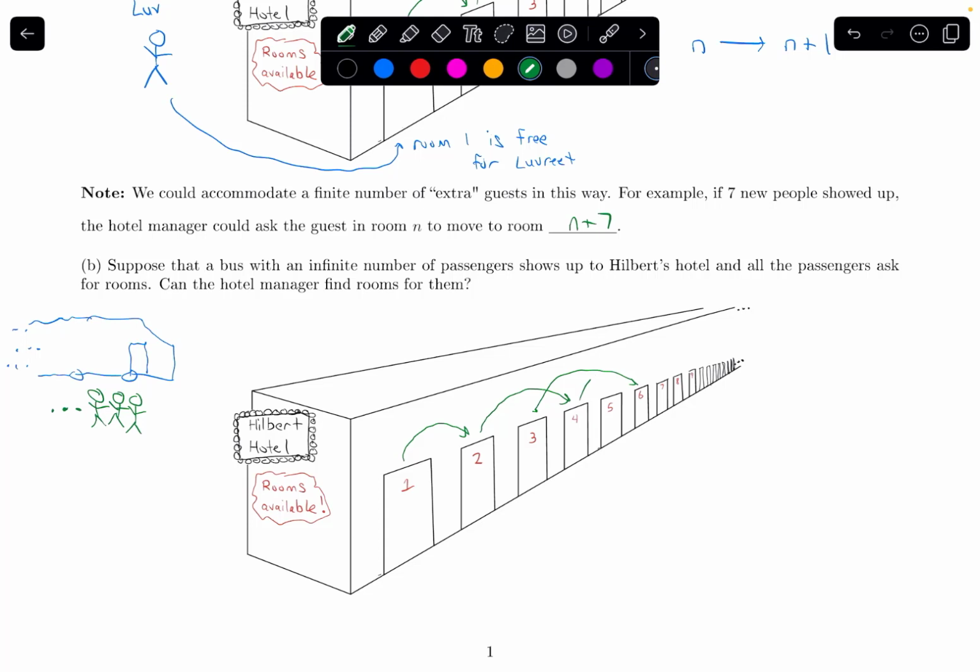And room number 4 to go to room number 8. So I'm going to ask the person in room number N to move to room number 2N. I'm doubling everybody's room. And by doing this, I'm going to highlight the rooms that open up.